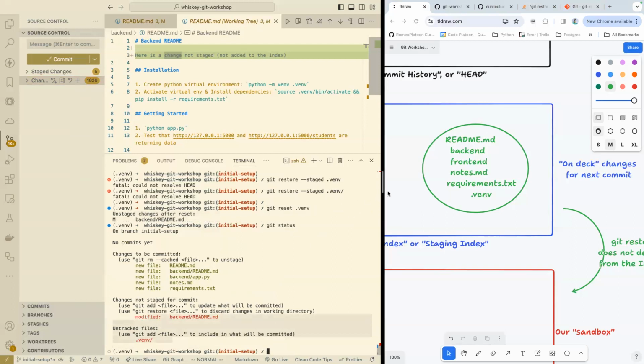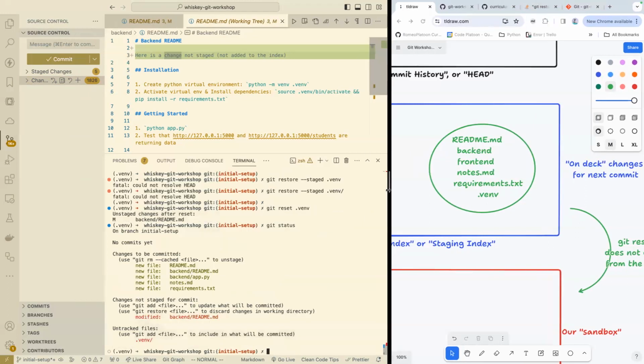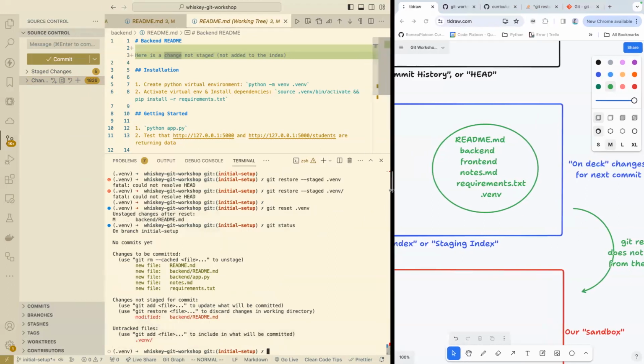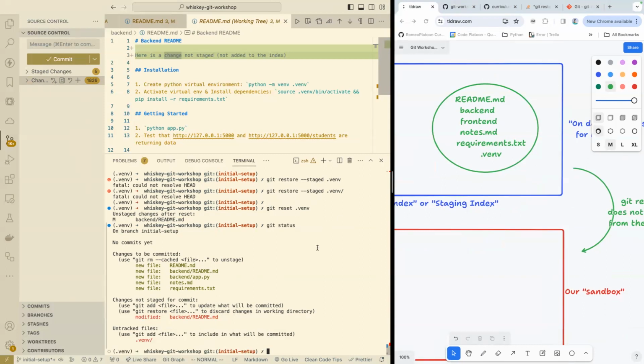So I do apologize, and I'll update the command. But in this case, if we've added something but not yet committed, we can just use the git reset command to move it out from the staging index back into the working tree. And in fact, I'm going to go ahead and add the changes I made to the README because I do want those, I think, in this commit.